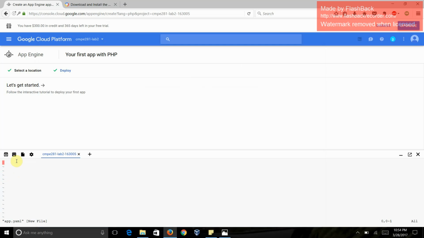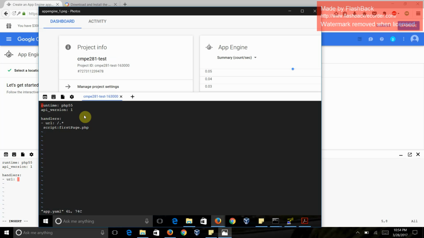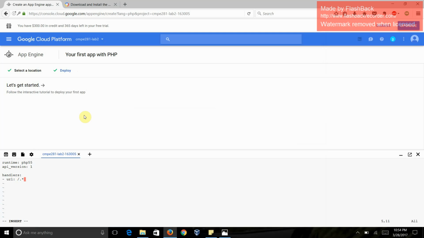Runtime would be PHP 55. Now first I need to enable writing. Runtime would be PHP 55. API version would be 1. Handlers mentions the parameters on which URL which file would be accessed.